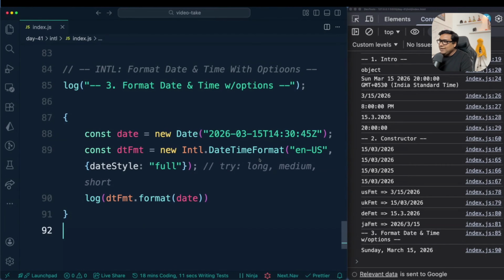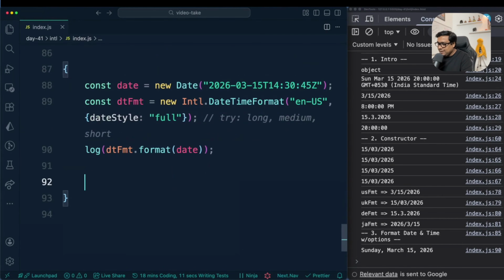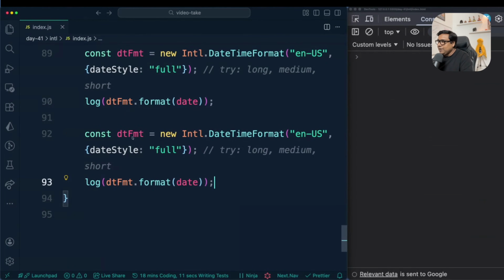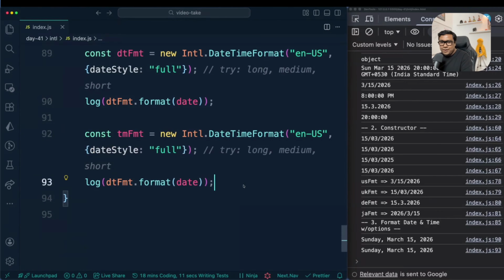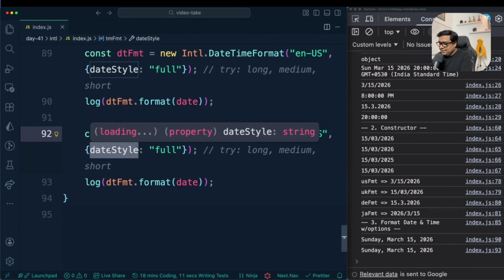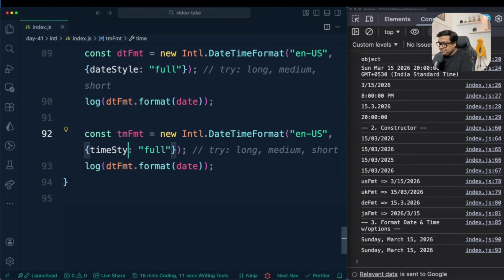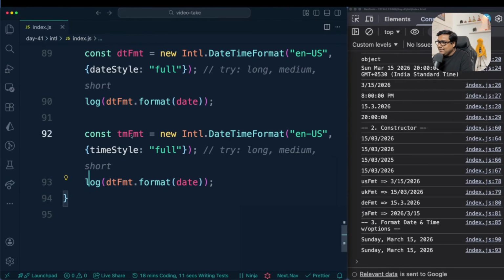So this is great. DT format worked. Now can I do the same thing for the time format? Yeah, I'm just going to copy this from here and then I'm going to paste it, the same thing. Okay, it's going to crash for some time, it's fine. And I am going to change this variable name DTFMT to TMFMT, meaning time format. Okay, and instead of date style, let me just say time style.